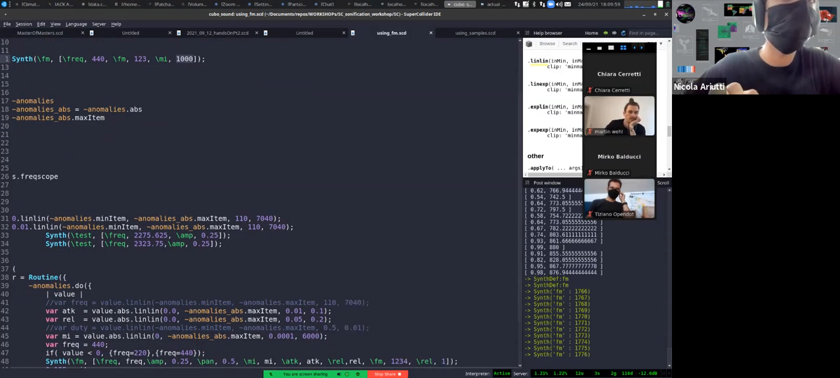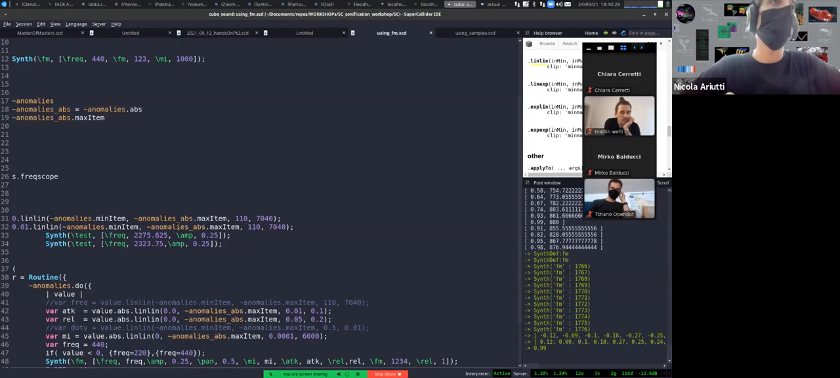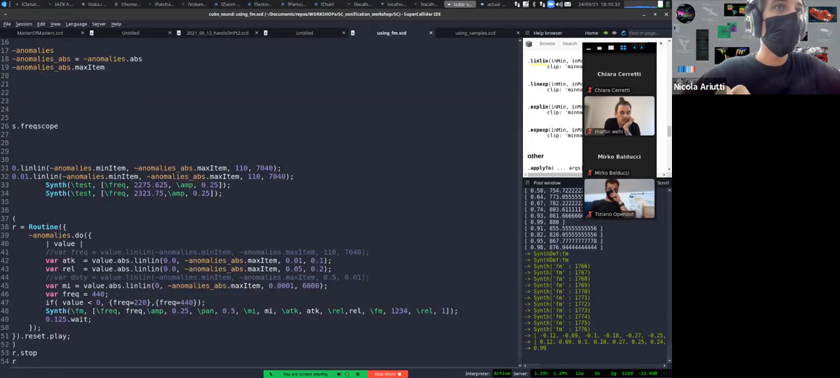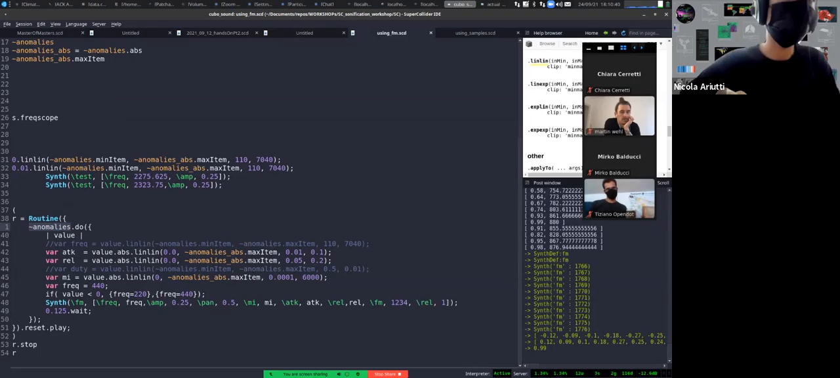I have to keep track of the anomalies array, but I want the absolute values of those anomalies, so I'm creating a new list where I collect all those anomalies on the positive side of the axis, and then I want to find the max item. So now we are going to move from 0 to 1, let's say 0.99. Let me see what I've written. Okay, now we have the same routine as before, and we are cycling through all those anomalies.